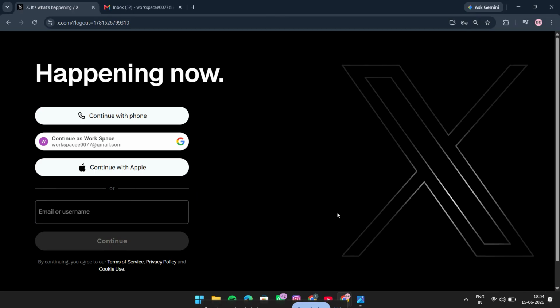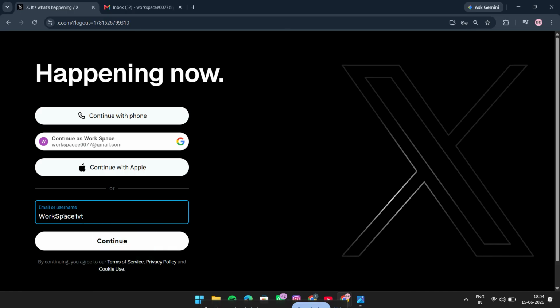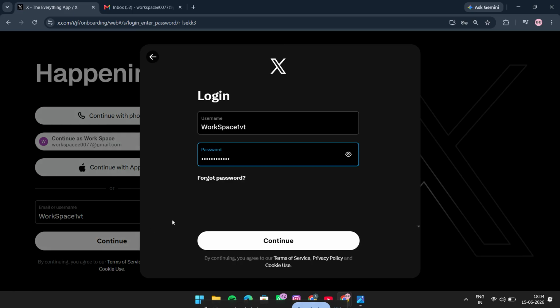Next, X will ask you to enter your username, email address, or phone number. This is the account identifier connected to your profile, so type in the one you originally used when you created your account. If you remember your username, that works. If not, you can use the email or phone number linked to the account instead. After entering that information, click Next or Continue, depending on what appears on your screen.